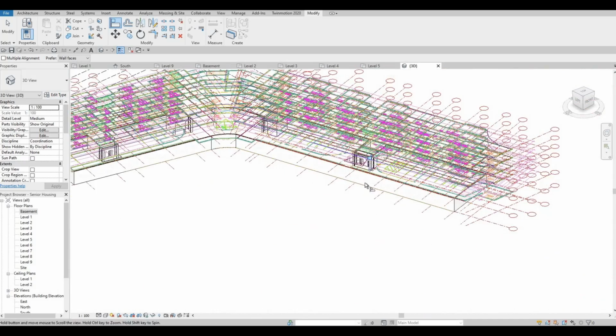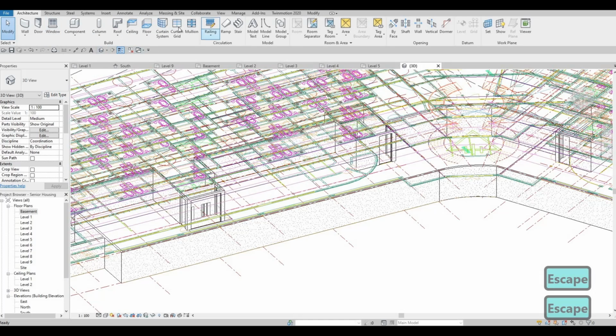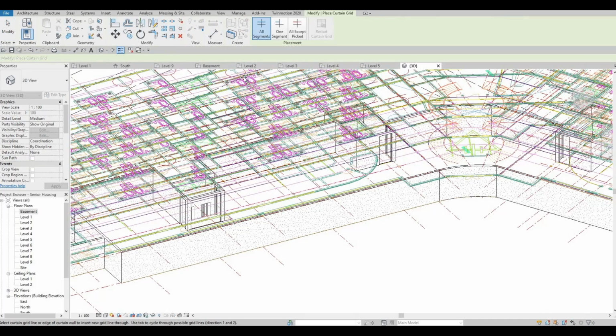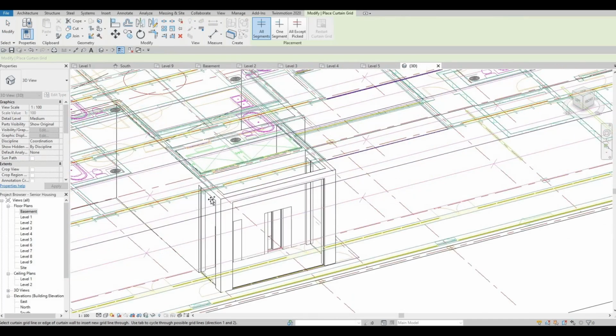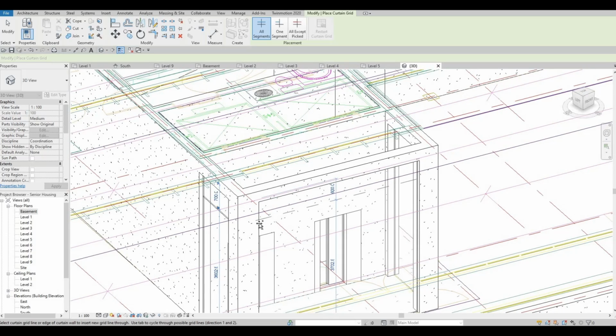I believe that's the last one there. And then now we could add in the grid, curtain grid. So press escape, go to architecture, and we have curtain grid here. I'm gonna use this, and I'm gonna go 700 from the top. So I'm just gonna do that all the way around here. So I want 700 like that.